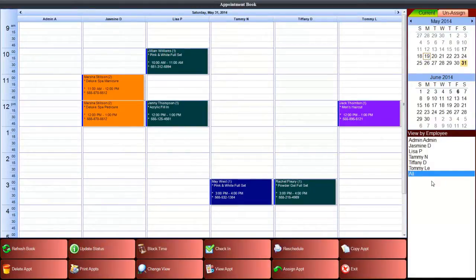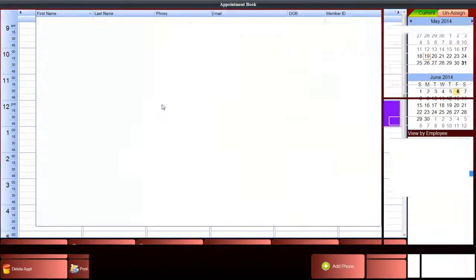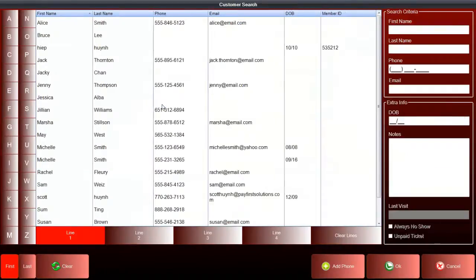To make an appointment, first choose the day the customer wants to make the appointment. We can use the calendar. After you switch the day, double-click on the calendar. This will go to the customer search screen. We can look for and select the customer. If it's a new customer, we can enter their name.